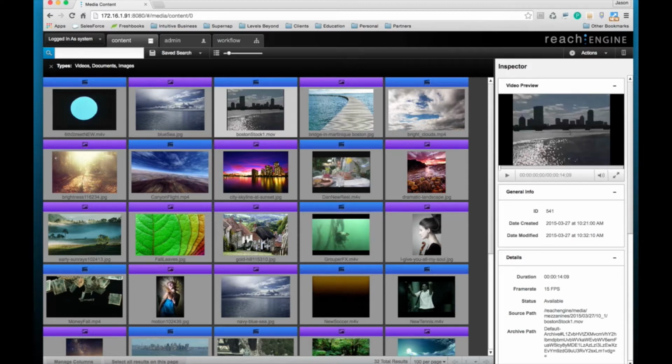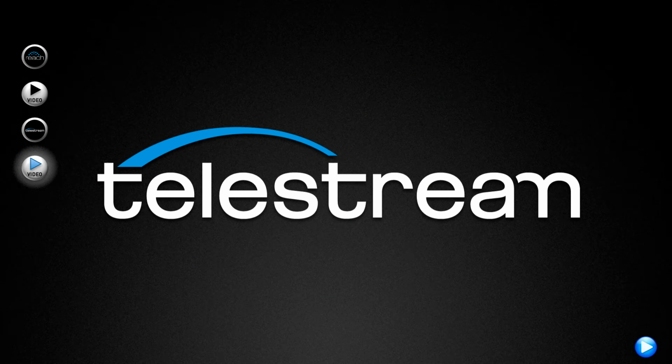All right, let's take a look at another example from Telestream. And this shows how critical transcoding and rendering can be fully automated and executed directly on Lattice. Take a look at this.